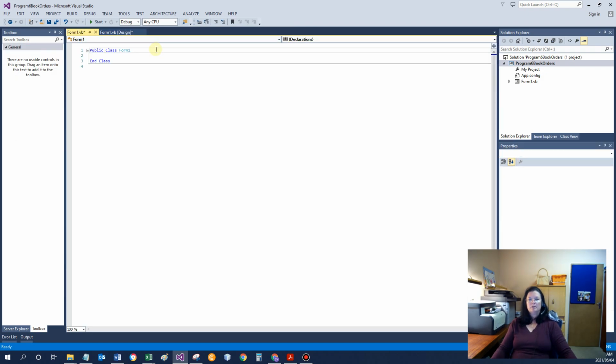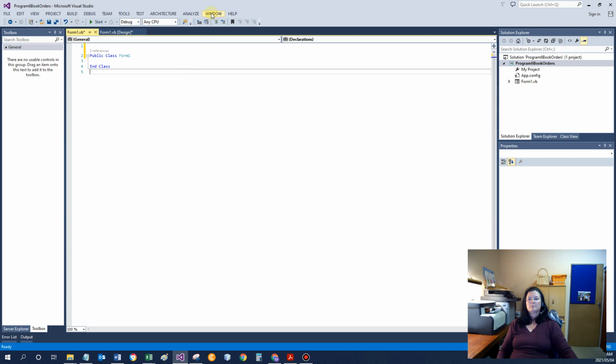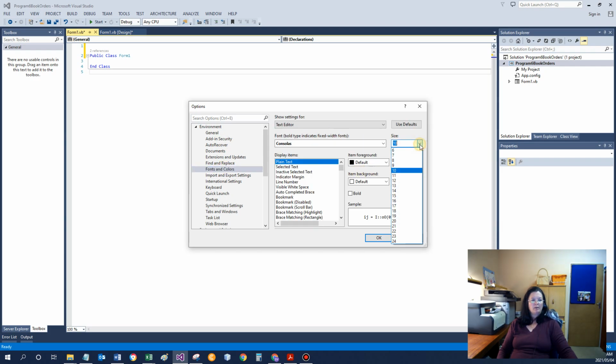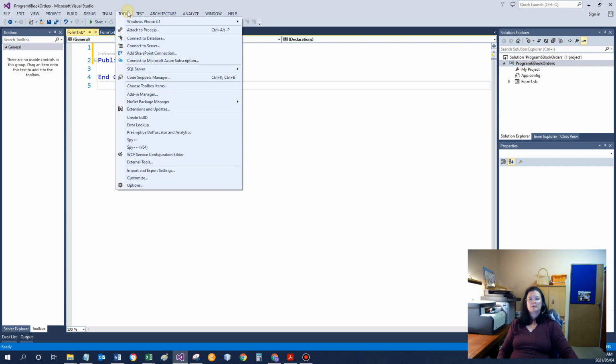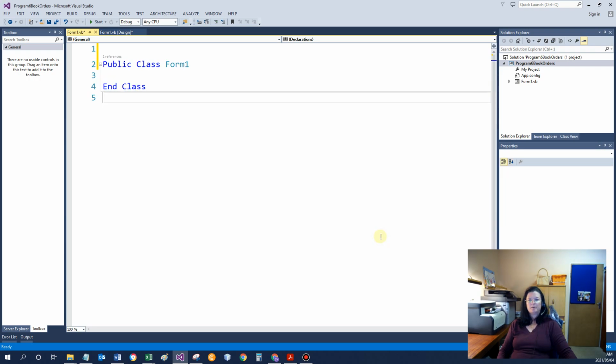Next I would do is to just increase the font a little bit. Tools, options. I'm going to use a slightly bigger font so that you can easily follow anything and everything on my screen. Let's go have a look, see what 20 would do. That's it. I'm satisfied with that.